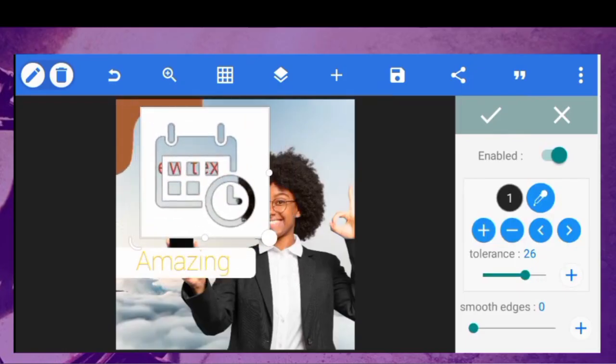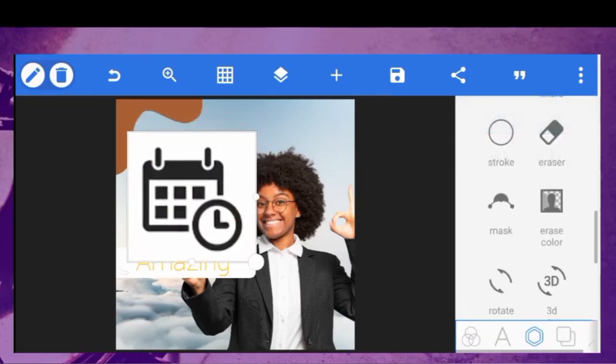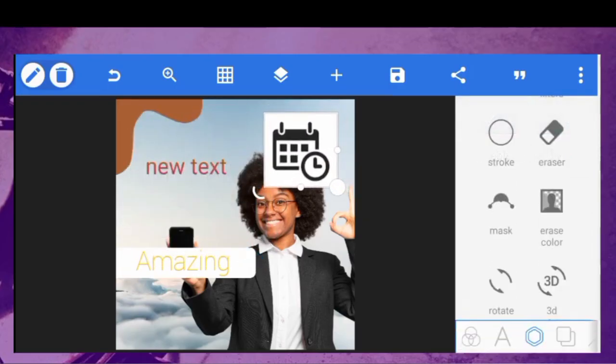Now clicking on this tolerance helps you to fine tune it and make it more precise. You can also smoothen the edges. All right, so erase color is one of a kind. It's very nice. It's wonderful.